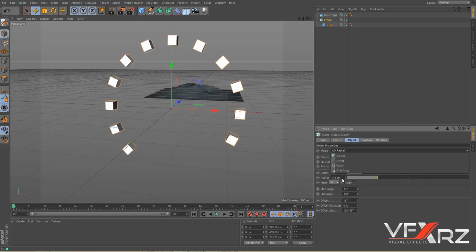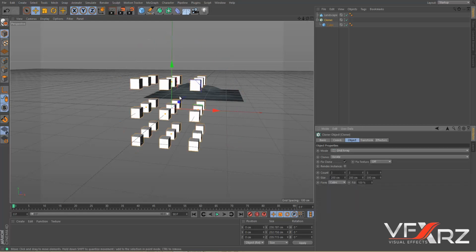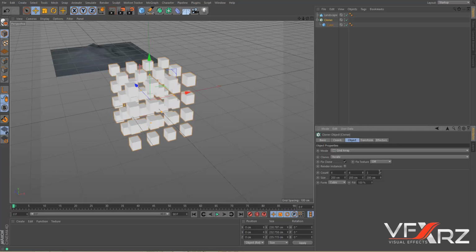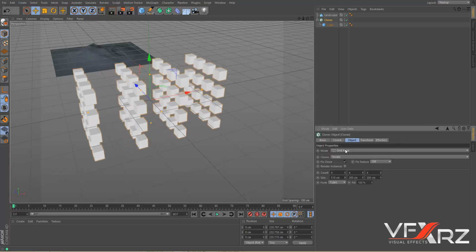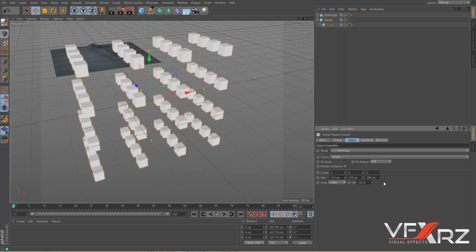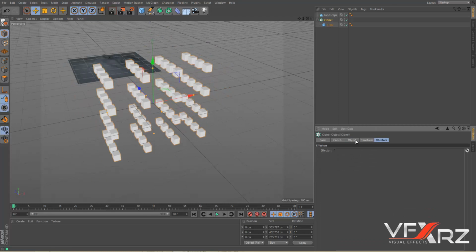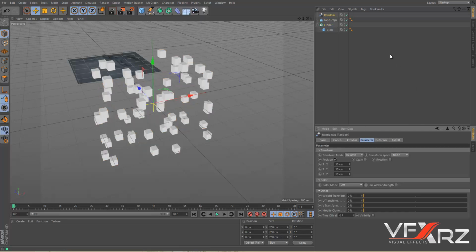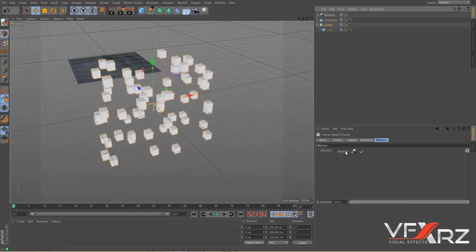If you click grid array, as you can see, you have a grid of this cube, and here you can change count in X, Y, and Z, and here you can change the space from X, Y, and Z. We have another tab, it's called effectors. If you go to MoGraph menu and in effector, select for example this random, and when you click cloner, as you can see, random is added in effector tab.